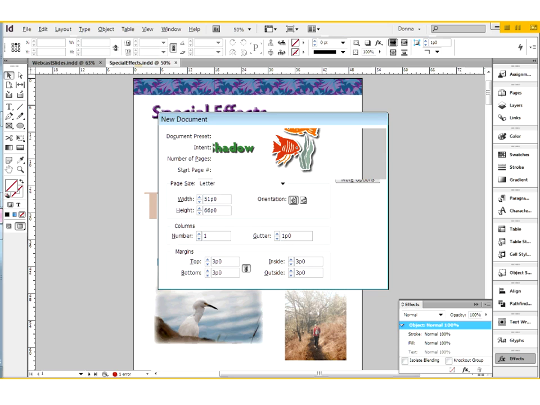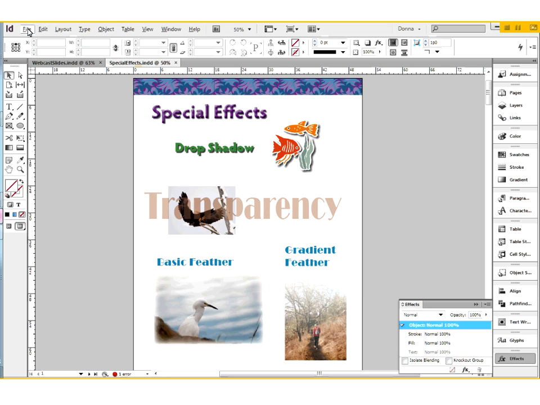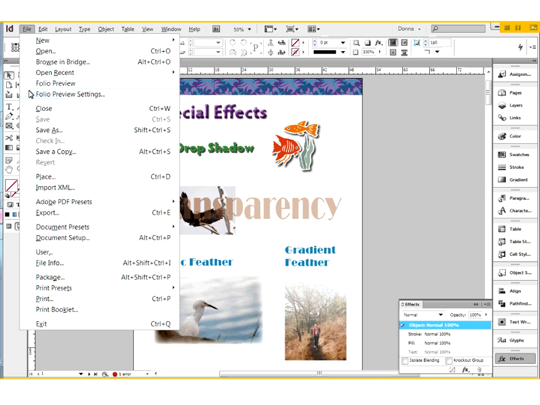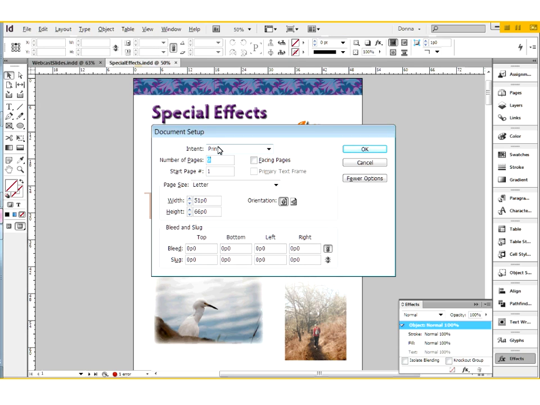document. Now this particular document, I can check to see what the intent was by going to my File menu and choosing Document Setup. And under Intent, I can see that it's specified as print. That means that when I open my swatches panel the very first time, it is going to have a few default CMYK swatches. No RGB, no LAB, it's going to be all CMYK.